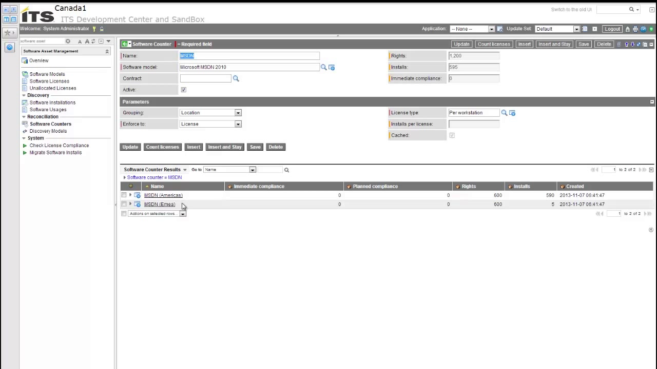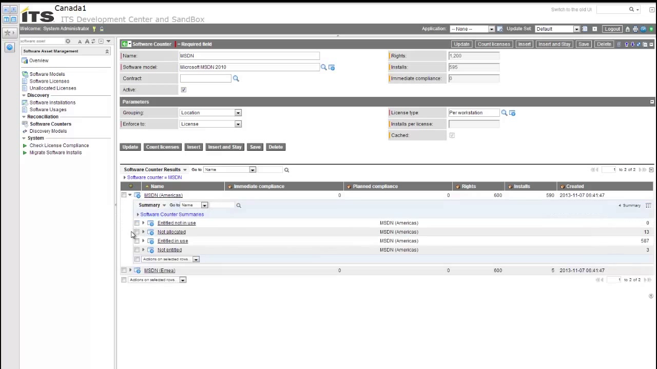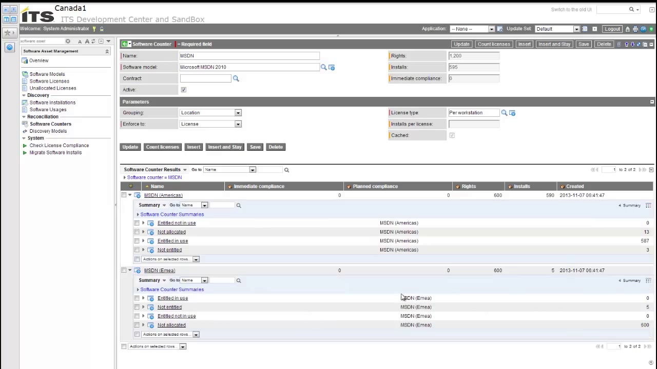We also have two separate breakouts because our grouping is location between the Americas and EMEA. We have 600 in each. So this gives you a nice idea, and then it'll show you the entitlements between each one as well and how those are broken out. This is based off of the computer location now, because that's how the licenses are being grouped, which is a great way to organize depending on how your enterprise agreements are.